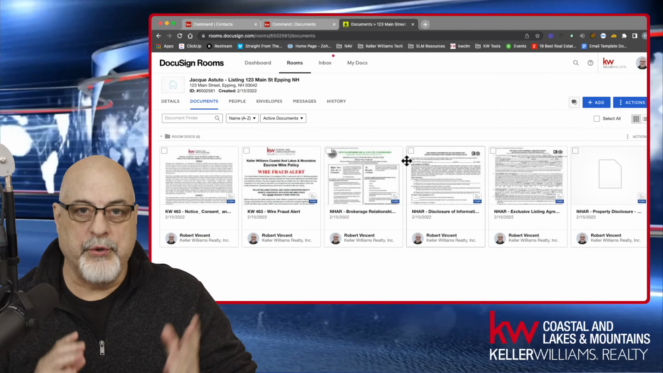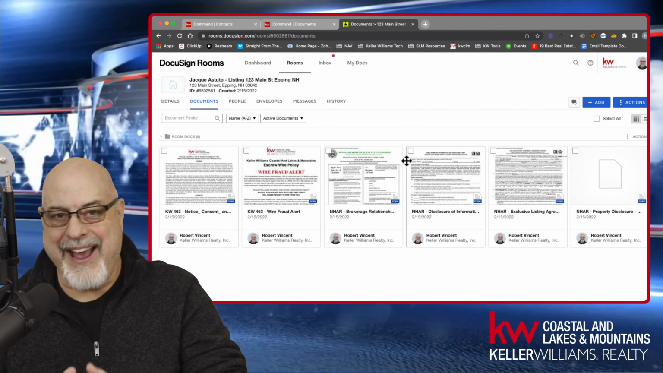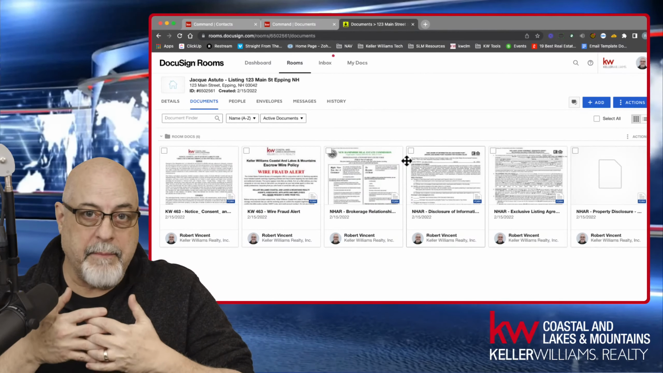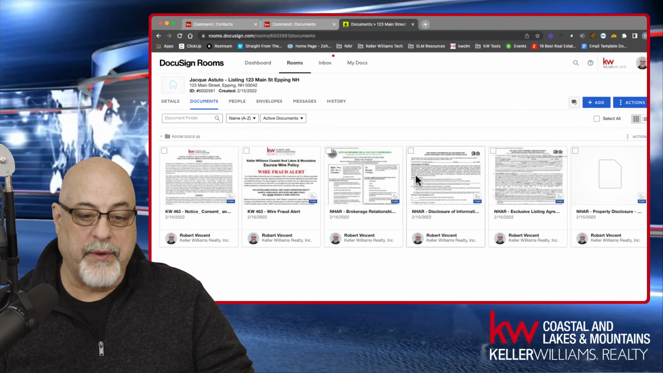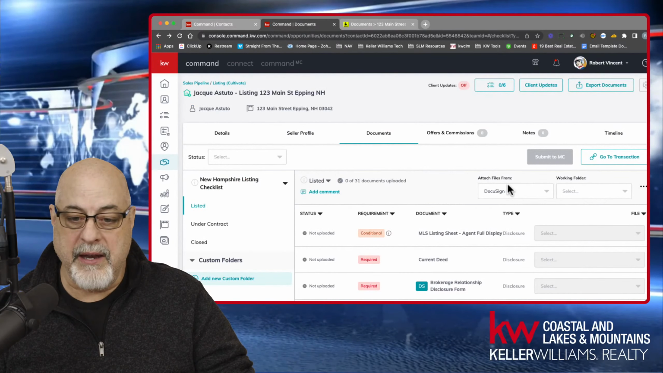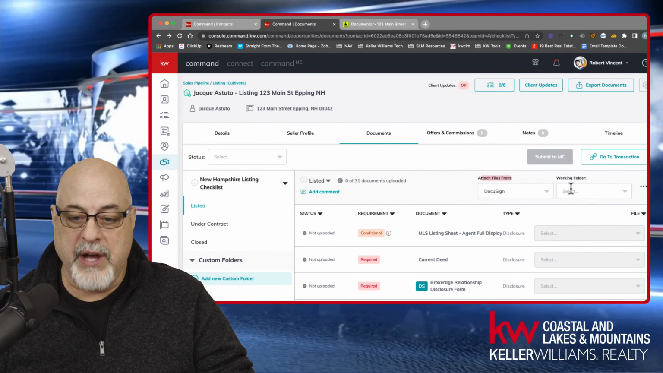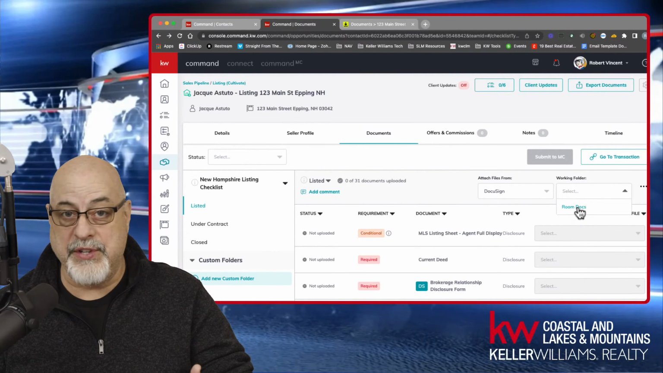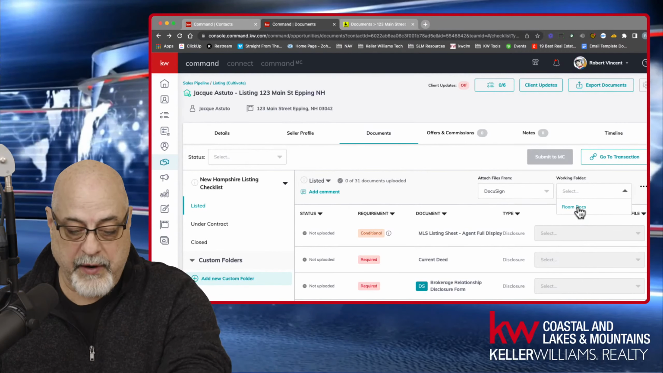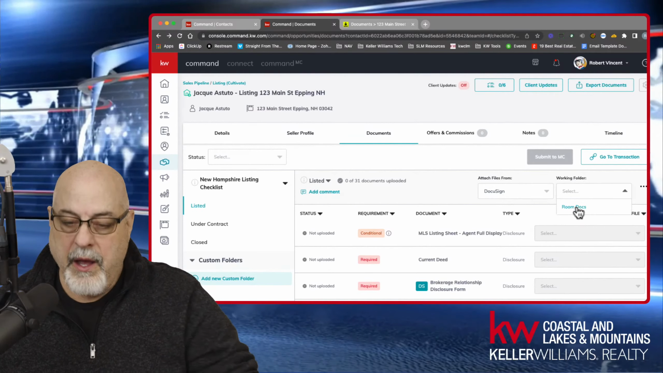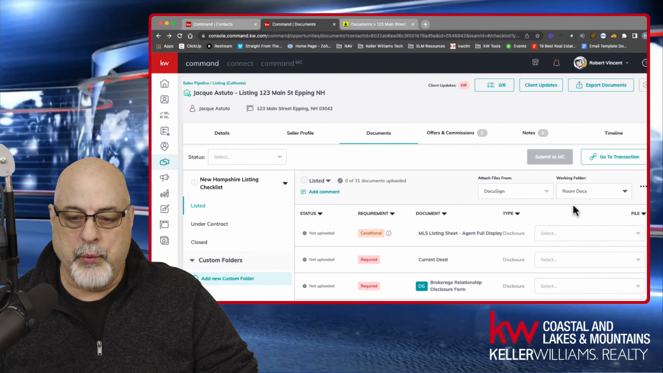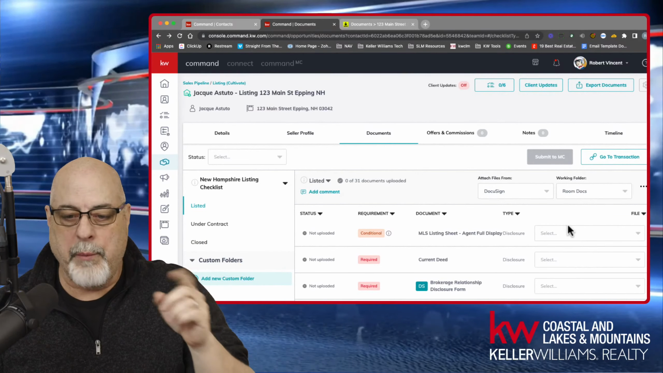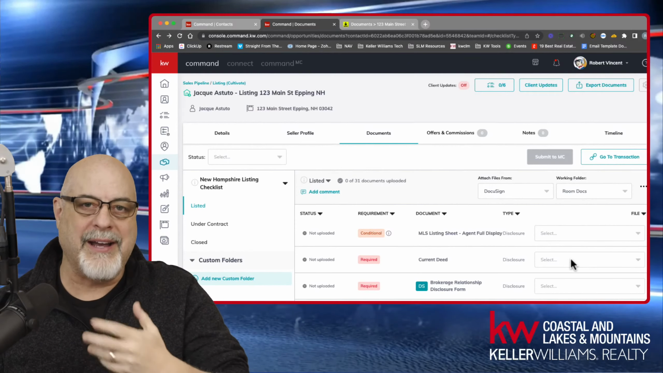The room has been created. The room is attached to the transaction, the opportunity in Command. They are perfectly meshed together now. As a matter of fact, without even doing anything, if I go back to Command, you can see it says attach files from DocuSign, and it wants to know the working folder for where the documents are, or the signed documents in DocuSign. Excuse me, I'm going to cough. So when you choose working folder, choose Room Docs, and this way when we get the signed documents in DocuSign, they will be available right here to pull them back to Command.